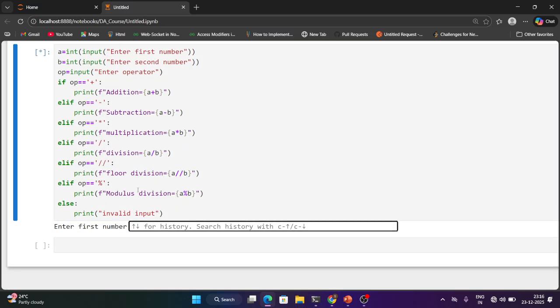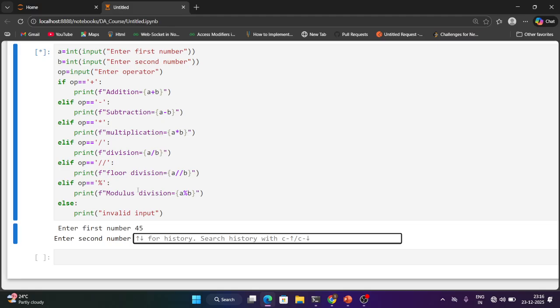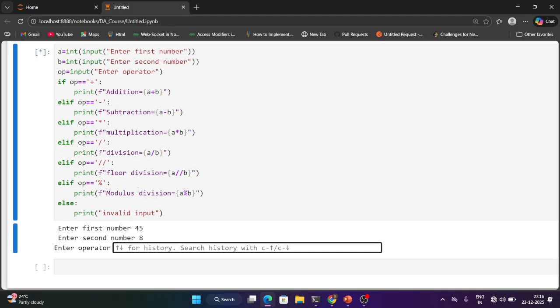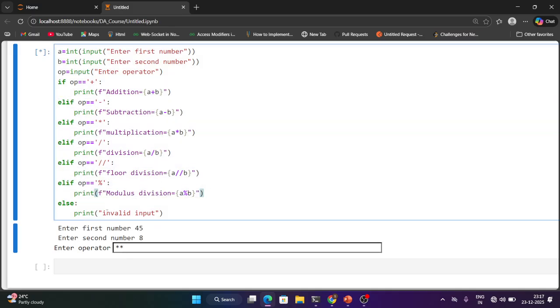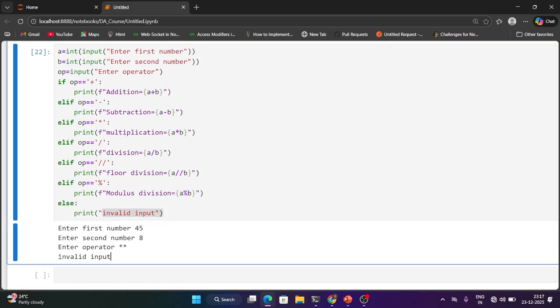Again, if I'm executing this, and I'm taking here 45 and 8, and here I am taking double star, but this double star is not present in my elif conditions. So that will be considered as invalid input. Now if I'm executing this, here you can see the output is invalid input.